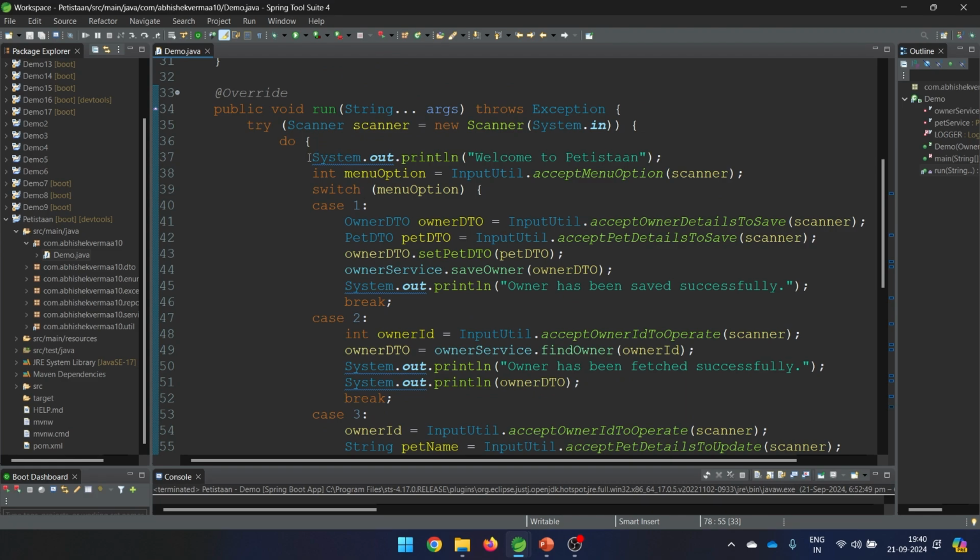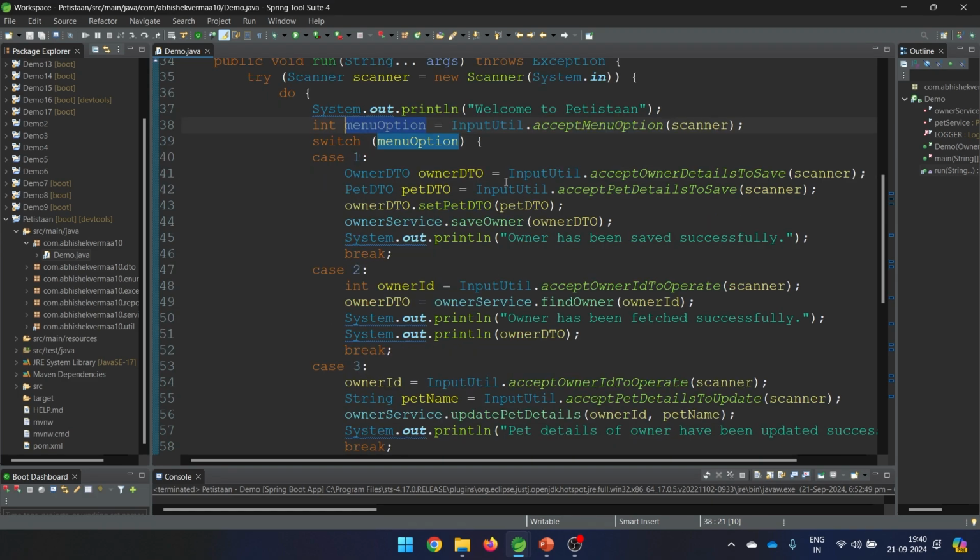Now let's see what's inside this. Every time it starts, first of all, it will say welcome to Pakistan, and initially it will show you all the options. It will show you all the options there, and it will hope that you are going to enter some menu option. Now, depending on your menu option, we have switch cases here.